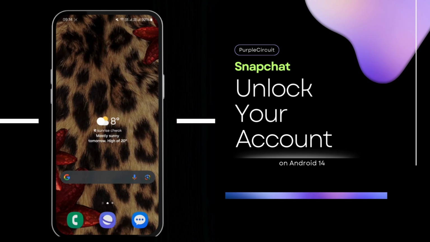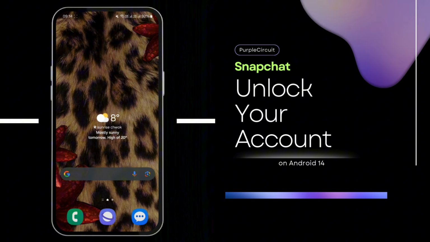How to fix account has been logged for violating community guidelines on Snapchat.